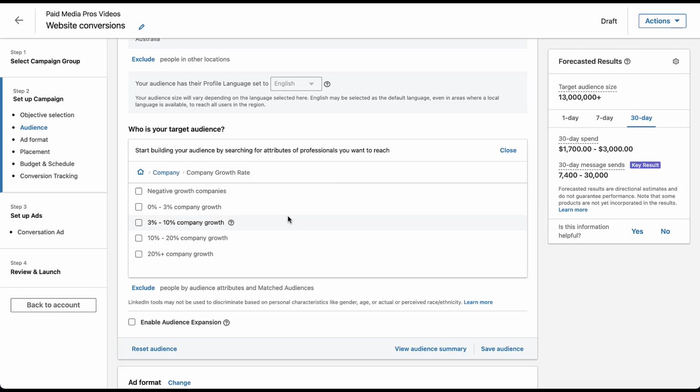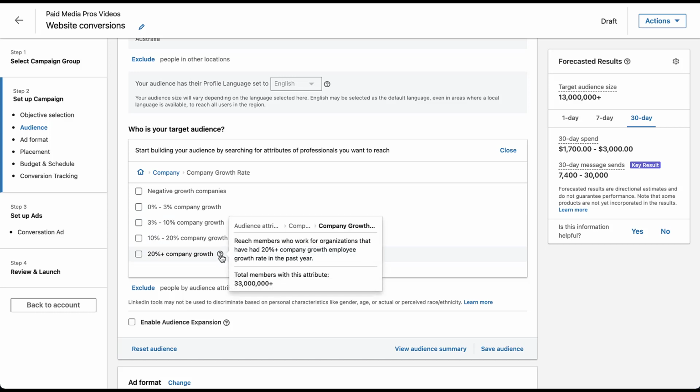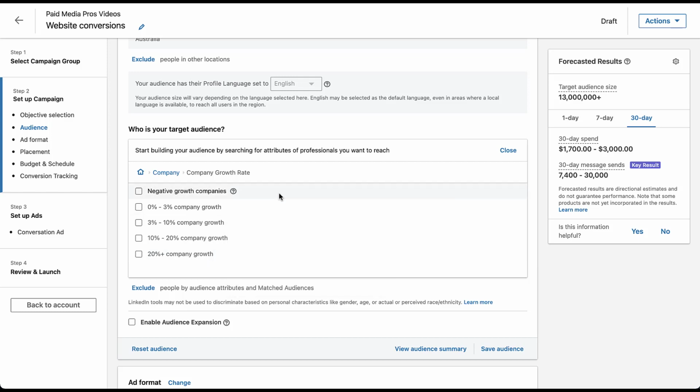Next is going to be growth rate, which is pretty cool. It talks about the number of employees based on their LinkedIn profiles. So you can target companies that have negative growth, anything up to 20 plus growth. And this just means that the organizations had 20% plus growth in the employee rate based on the LinkedIn profile over the past year. So if you're trying to find companies that are growing or specifically companies that are not growing, this is a great way to reach them.